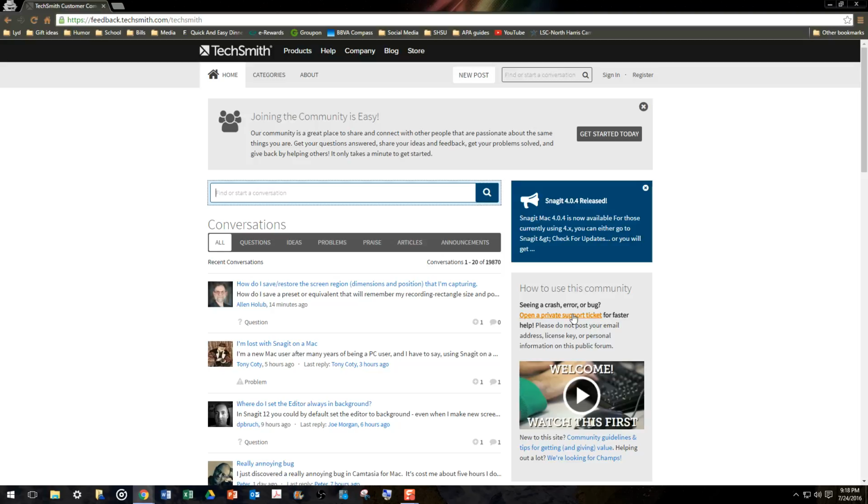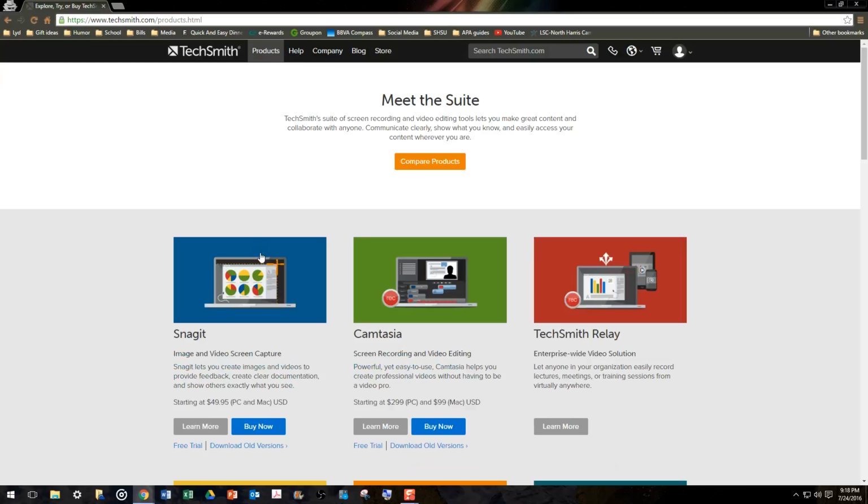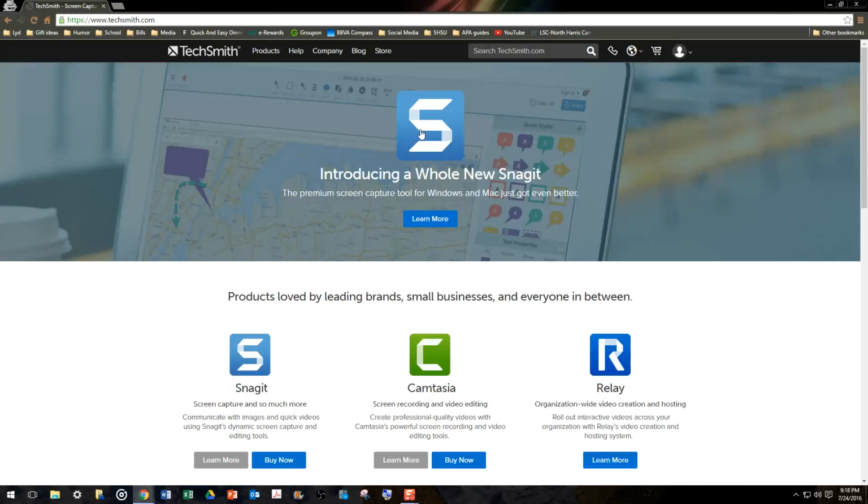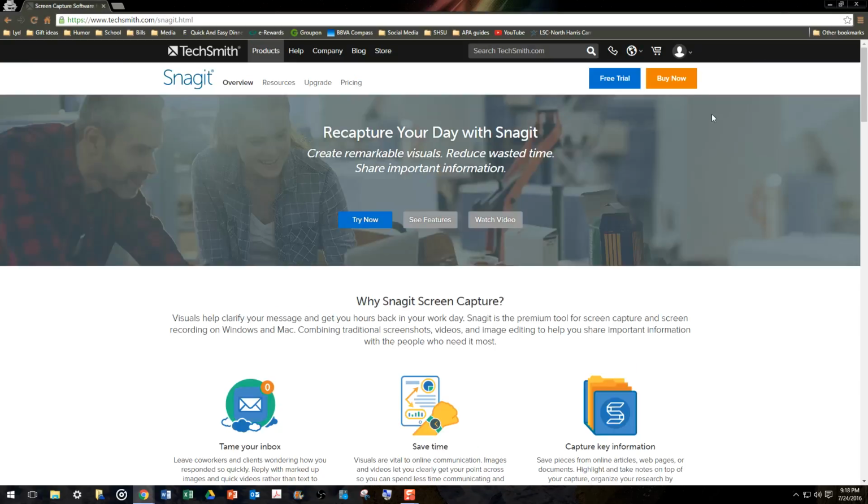You can also open up a ticket if you're having any kind of issues. So again, very, very user friendly, especially for people who may not be used to using their product. So let's go ahead and take a look at also their buying capabilities.